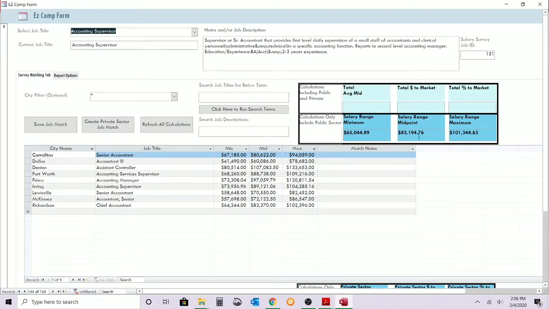You can see here is the summary of the range minimum, midpoint, and maximum that exists for this individual job, and the description as well. Now we can start to look through and say, if we wanted to add a data point in this field. So if you can see here, we're missing some of the cities, so we can come over here and we have the option to add in more data.